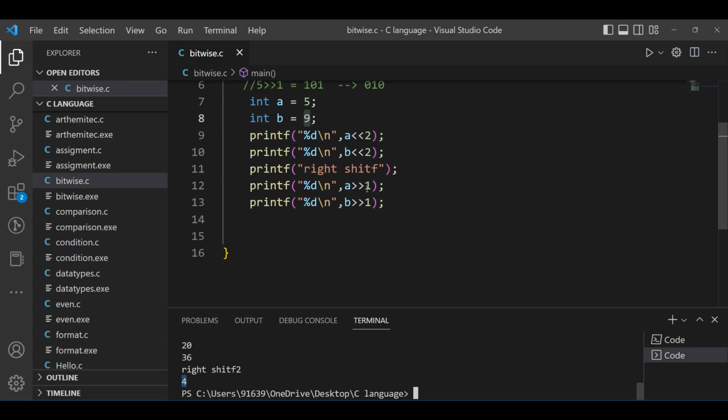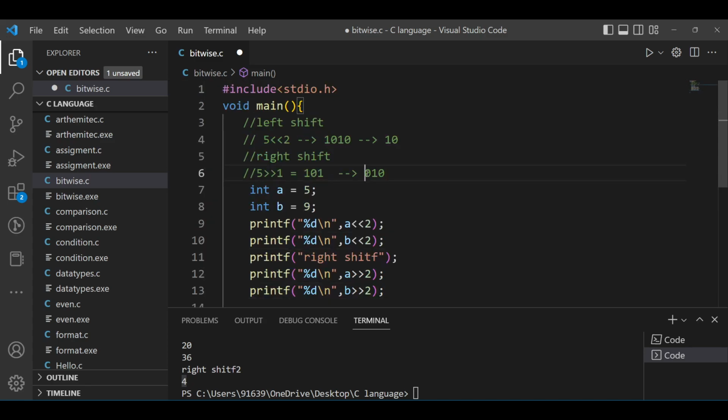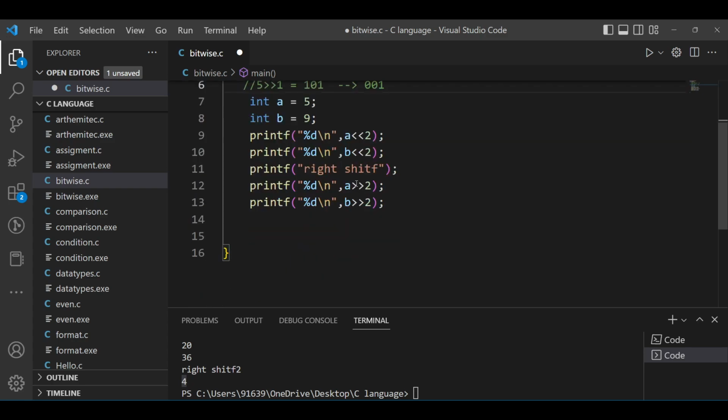If I use right shift 2, two values are shifted, and we add 0s at the top. When using right shift 2, a becomes 1, and let's run it and see what b becomes. So a becomes 1 and b becomes 2.